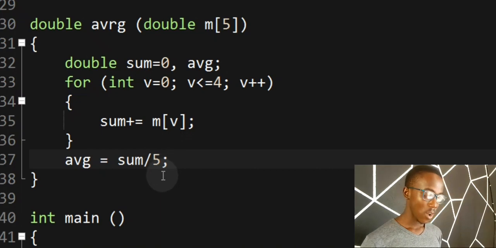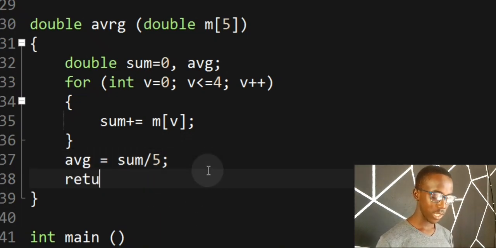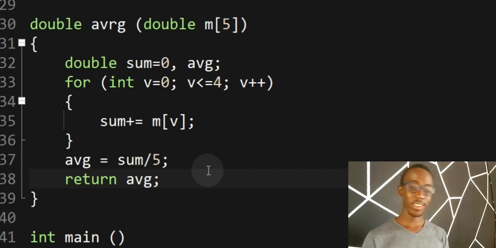Then at the end of our program we say return what? Return to us the value of average, just like that. That's how we find the average while creating a function of average. So the next part, we're going to jump into the main, the int main.